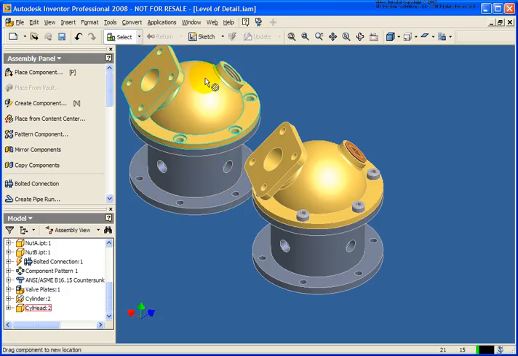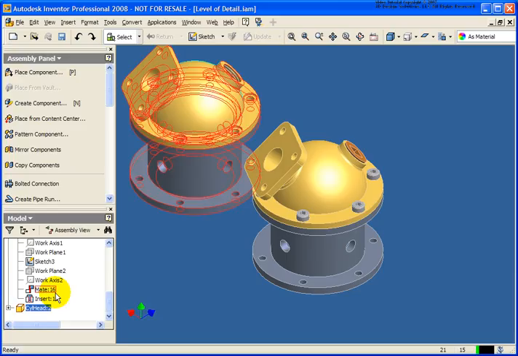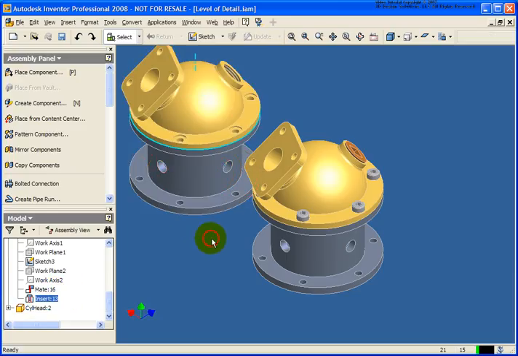If I try to drag off the cylinder head, you'll notice that I cannot do that. Again, if I expand on those components, you'll see that the assembly constraints were brought across. So I'm going to do that again. I'm going to delete those two components.